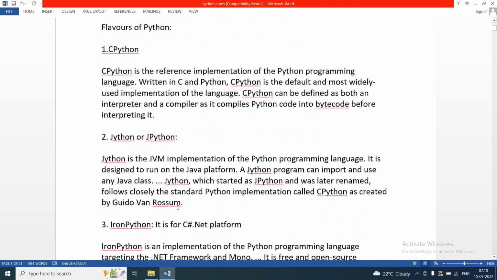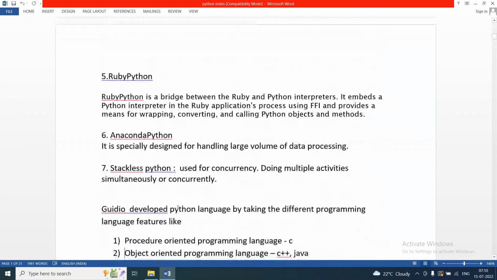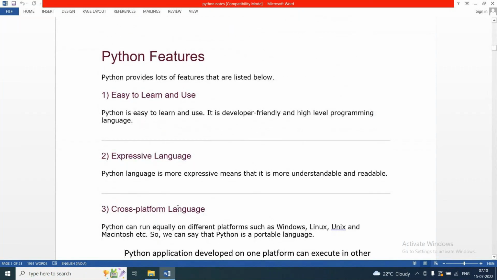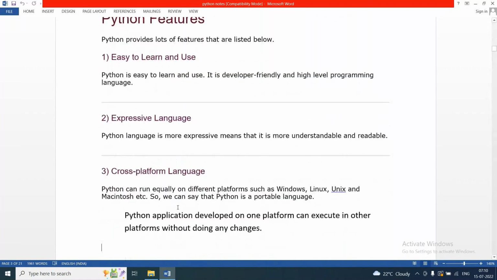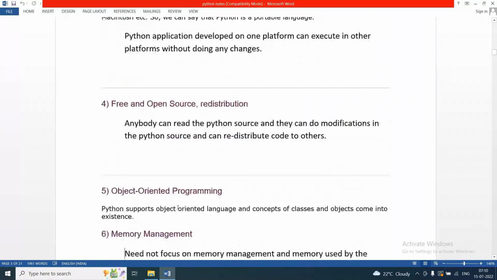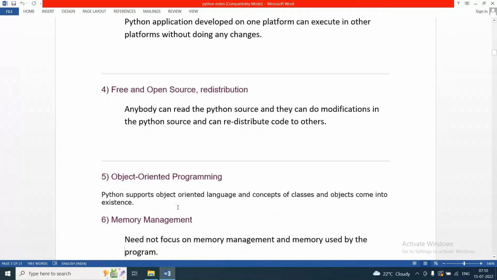After that, we discussed the features of Python. We discussed that it is easy to learn and use, an expressive language, and a cross-platform language. I also told about free and open source, redistribution, object-oriented programming, and memory management.